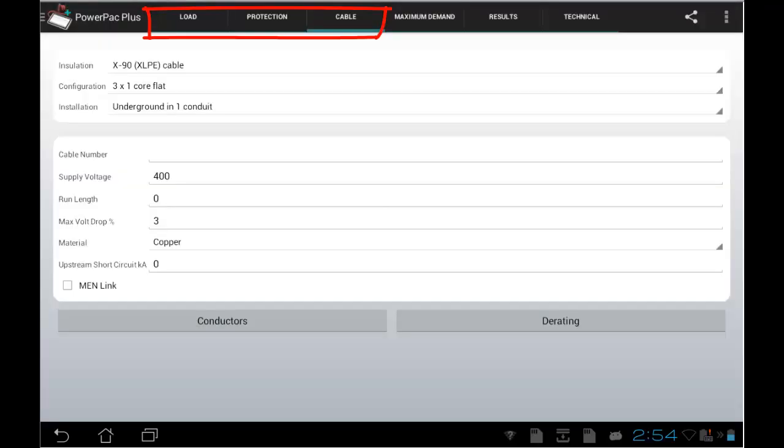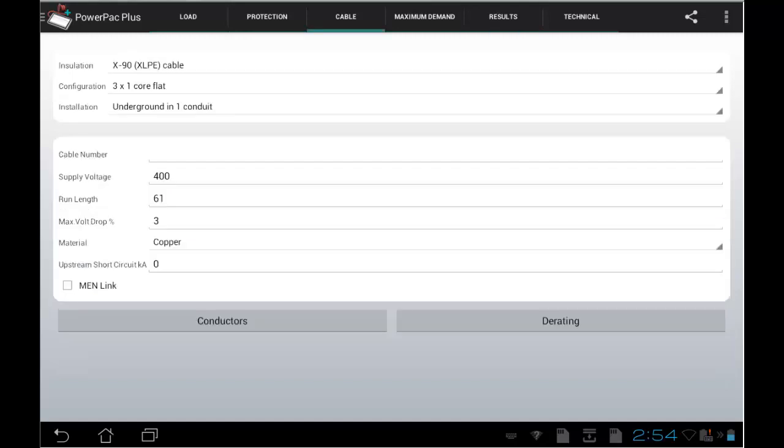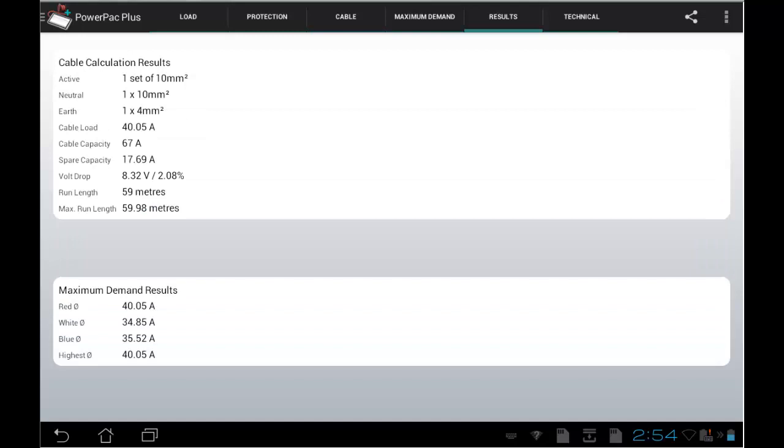Now how far are we going to run this cable? So we're going to run this 59 meters or 61 meters. When we go and have a look at the results, straight away we can see we've got warnings in red. The maximum we can run this is 59.98, and we've got 61. So what we can do, we can go back to our cable, and based on our drawings, we might be able to change the run length to 59. If we change it to 59, it's fixed all of our issues, and we don't have to do anything else.